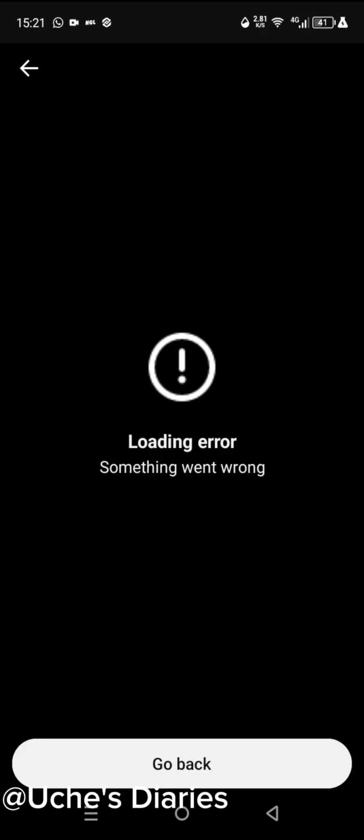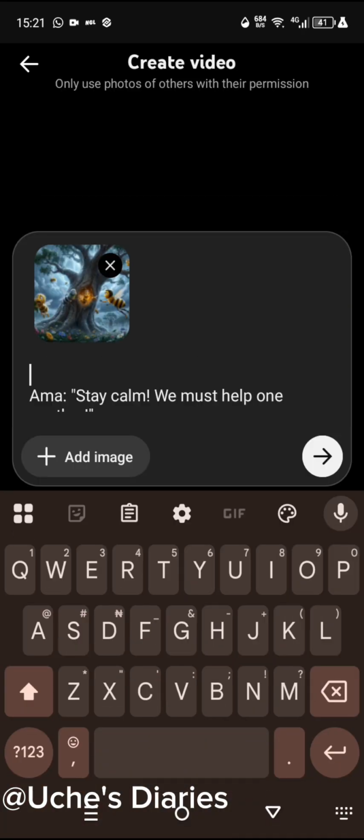It's an online something. Perfect. Now, see what I was telling you before. If network is giving you issues, it can give you this loading error or something went wrong. You understand? Don't panic. Just go back. Click on this, your go back button. Go back and regenerate it again. Click on the regenerate again.